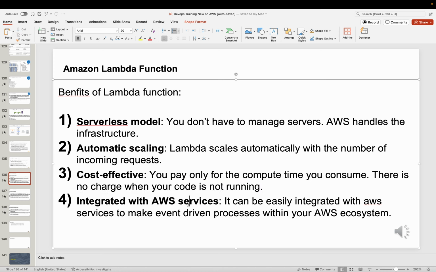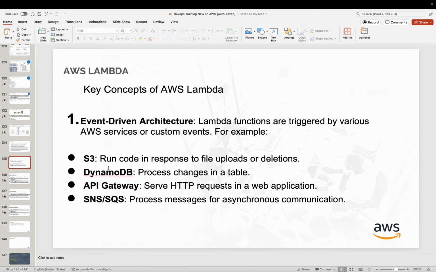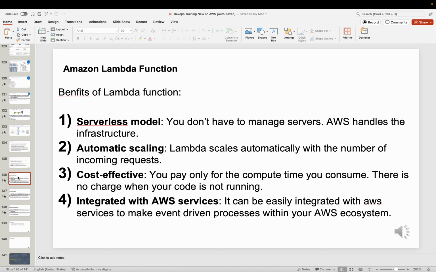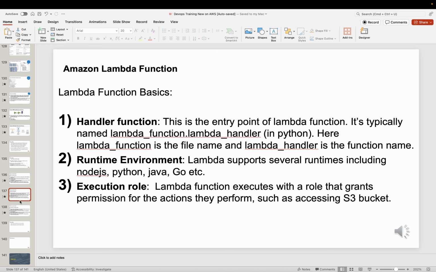Then, integration with AWS services. It can be easily integrated with AWS services to make event driven processes within your AWS ecosystem. In a similar way to what we talked about, S3, DynamoDB, EventBridge, API Gateway, SNS, SQS, all these things can be integrated here, and that's actually the benefit of the Lambda function. You can create your event driven architecture to do some operations, correct.